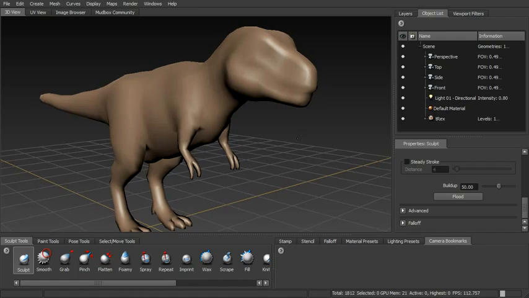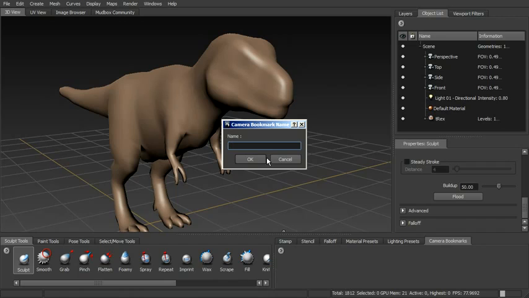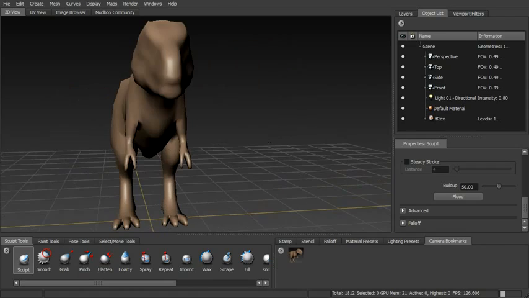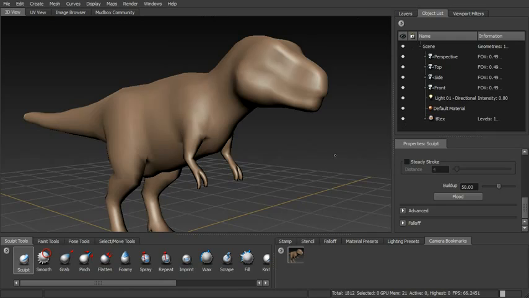And then camera bookmarks allow us to come in, if we got a camera angle that we like, add a camera bookmark. We can just call this test, and then we move around, come back, and that bookmark is still there. Okay, now down below we get some information about our scene. You can see we can get the information about the subdivision levels that we're working with and so forth down here. All right, so that is kind of a quick look at the interface.